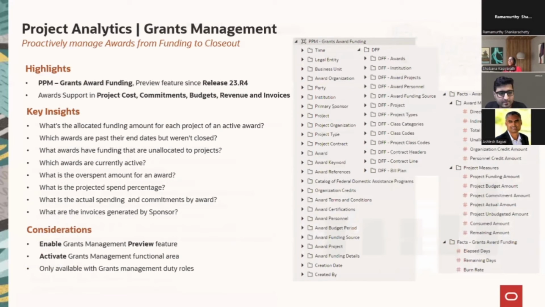Moving on to grants management. This is a feature that has been available as a preview feature since 23.R4. For our grants customers, this is going to be very important to analyze how the grants have been funding the various projects. What is the direct funding amount? What's the indirect funding amount? How much funding has been allocated to the various projects? Are there still amounts that are not allocated?